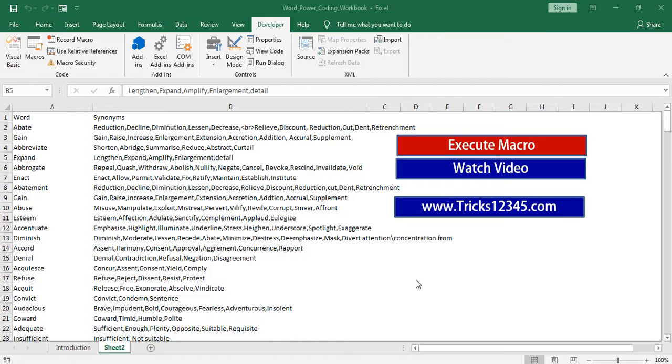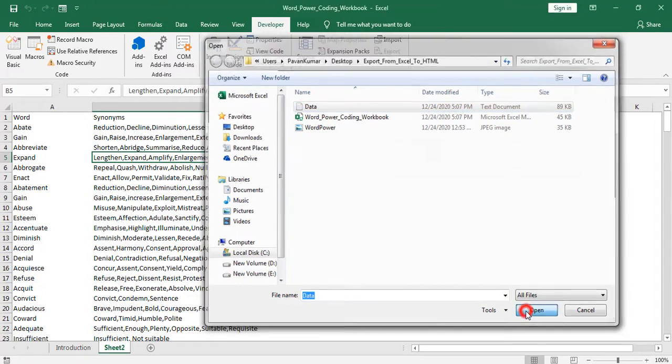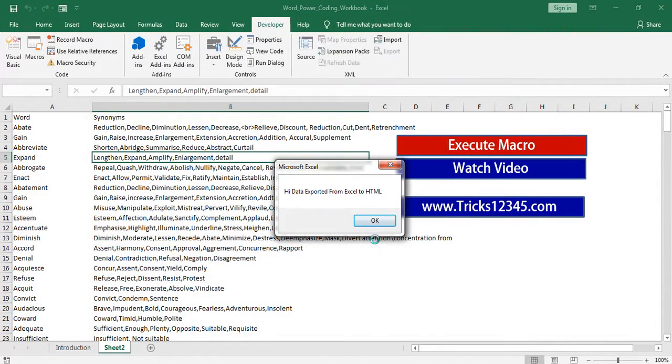Now let's execute the program. Click on the execute macro button. Select the text file. Click on open. At the end, the application returns a message box: data exported from Excel to HTML. Click on OK.